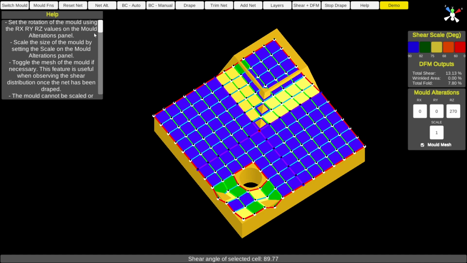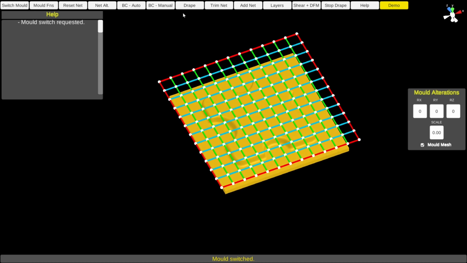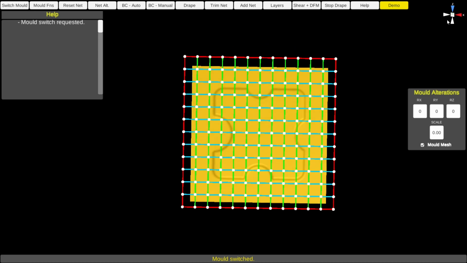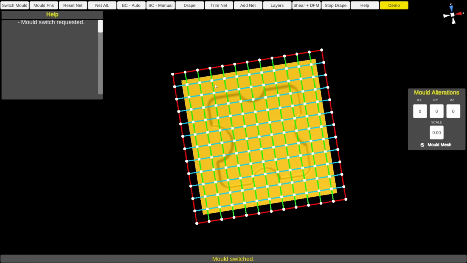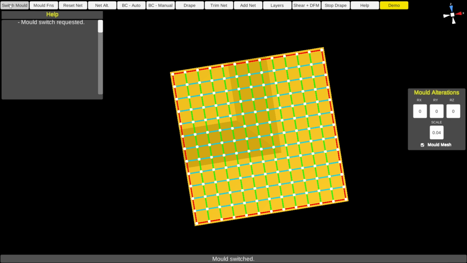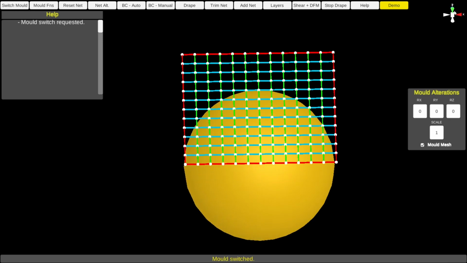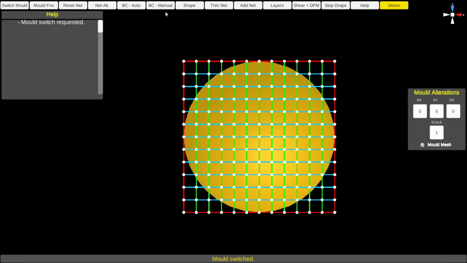So the last function that I want to talk about in the software: there's also a stop drape function. If at any point you feel like you want to stop draping, you can call the stop drape function. I will show you how that works.